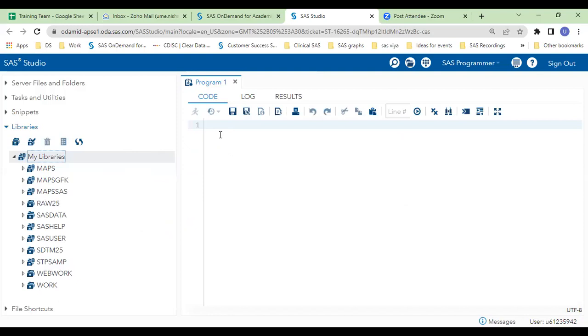So here, if you take a look, this is an interface of SAS. This is one of the interfaces of SAS, which is called SAS Studio. Using SAS Studio only, you are going to learn this particular SAS programming code and everything.